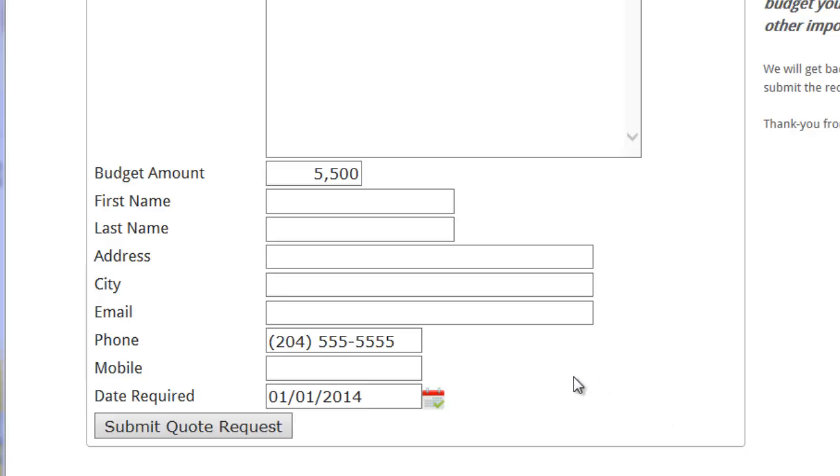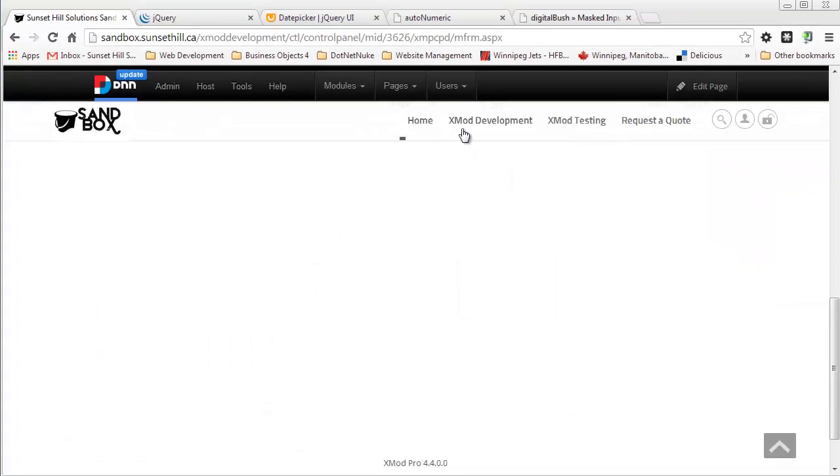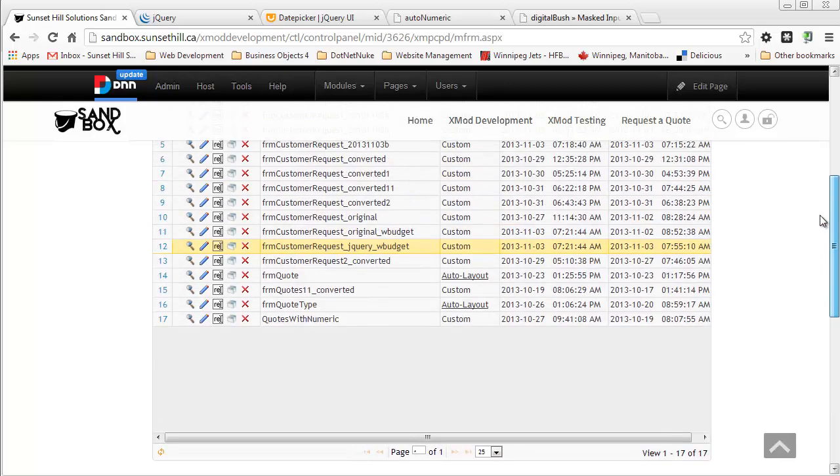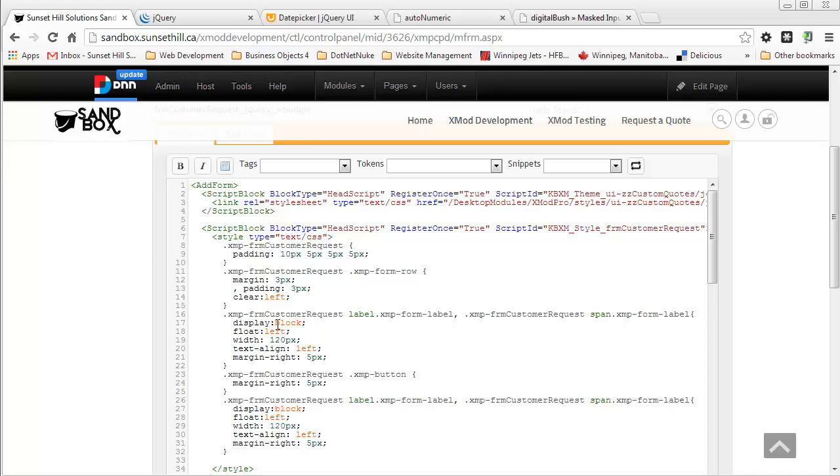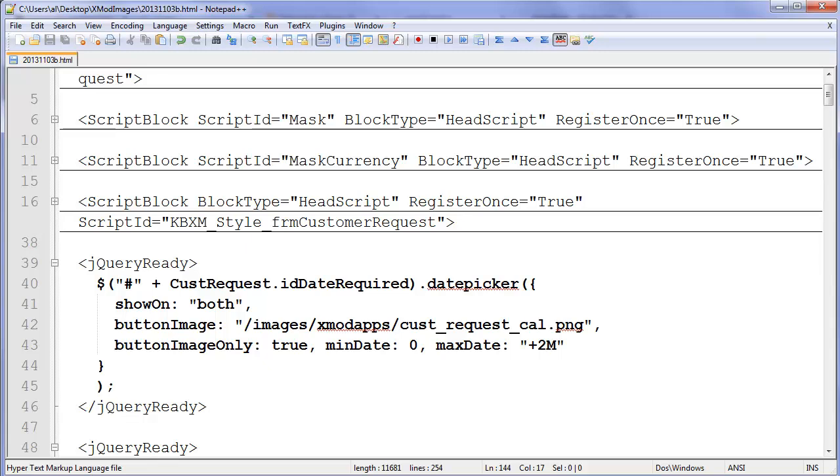So let's look at how I achieve this functionality. If we go back into XMod and we go and edit the copy of the original form, here we have all our code for this particular form. Now, one thing I like to do, I have no problem working in this editor, but I have another product called Notepad++. It's a free text editor that has syntax highlighting and so forth, and I like to use that. I copy from the XMod editor into here, which just makes things a bit easier for me.